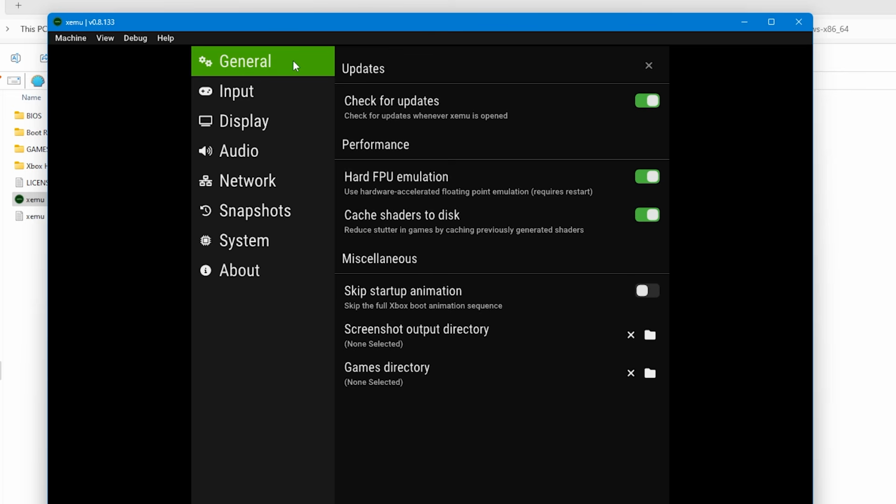There's a few things that I would recommend you turn on. Make sure Check for Updates is selected. This will automatically check if there's any update available and give you a notification to download it if you want to.